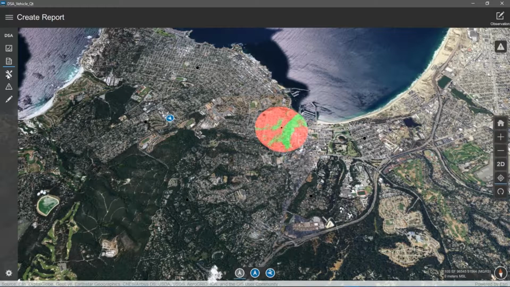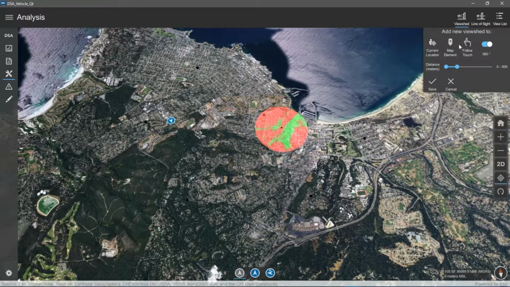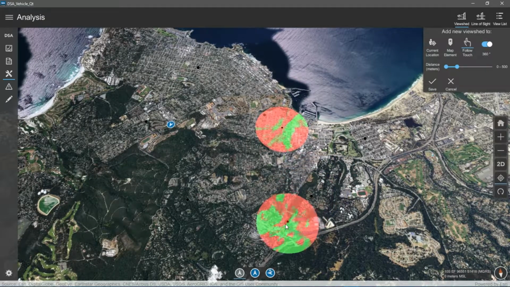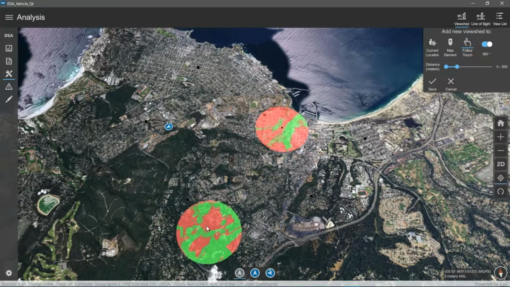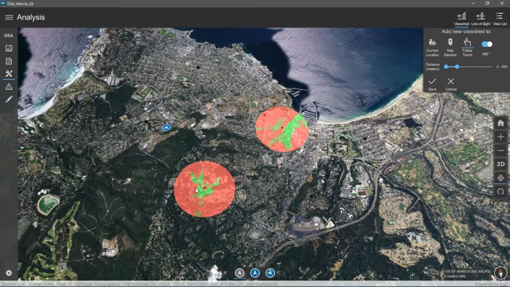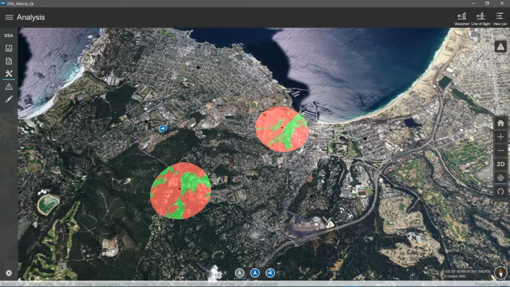But I can also bring up the viewshed tool and just create one that follows my mouse location as I move it around the display. So you can see it updating here in real time as I move it around. And maybe if I get to an area that I like, I can save it there.